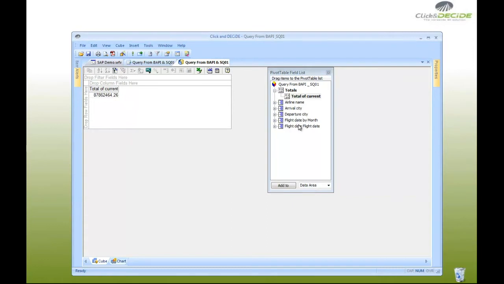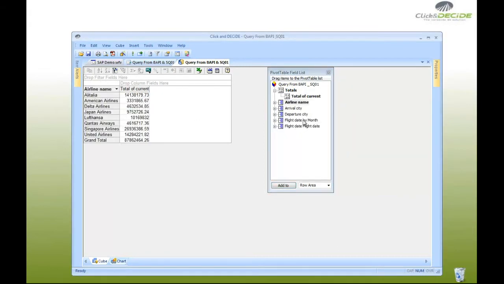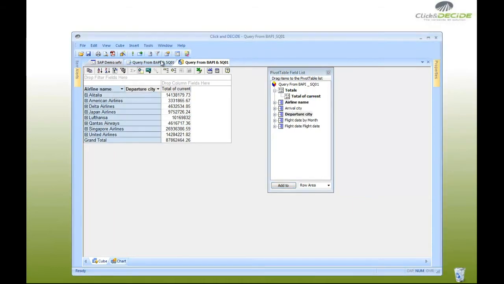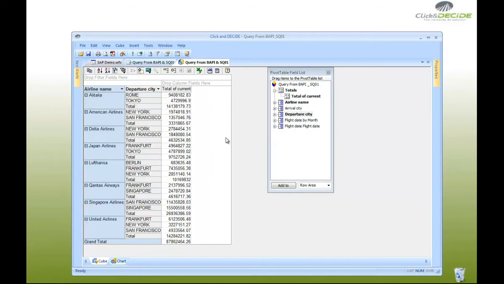Drag and drop the total in the detail space, the airline name in the row area. We can add the departure city as a second dimension in the row, and we can expand automatically all rows details for each airline. The subtotal is shown by default.